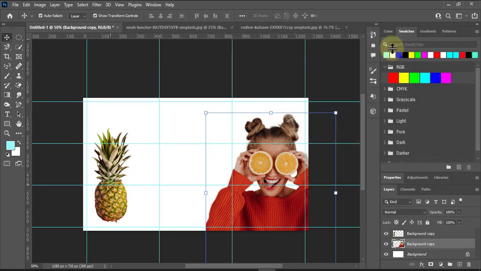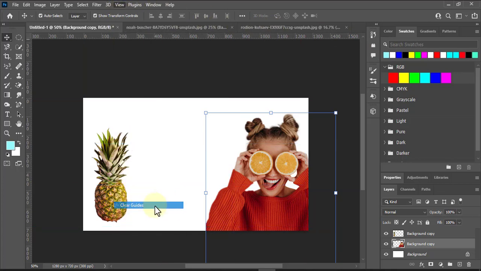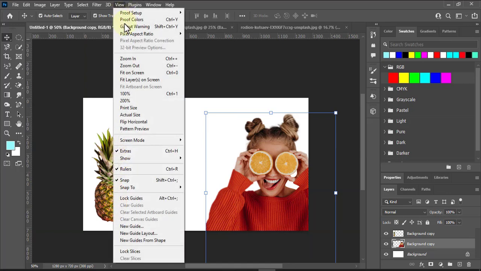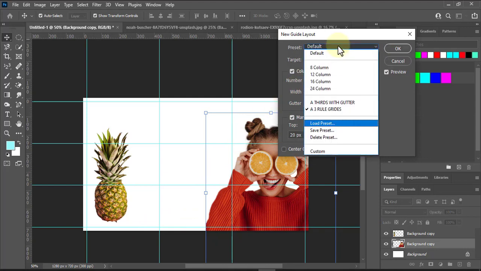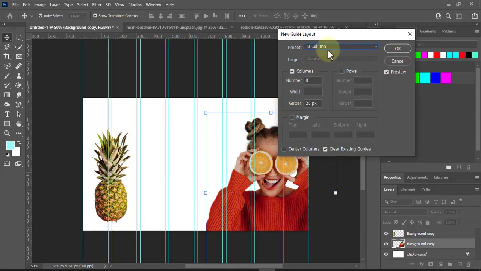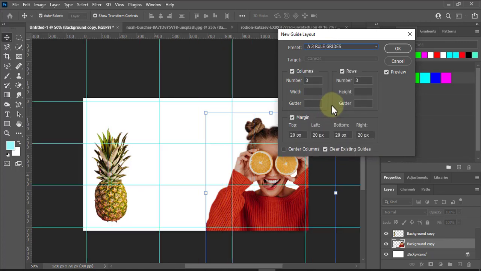If I want to clear all the grids, what do I do? I'll just come to View and choose Clear Guides, and all of them will be gone. And then if I want to bring them back, this time I want to use the one that I just made. So let's try now. If I want to use the one I made, I'll just come here and choose this one, the thirds grids, and they'll be there.